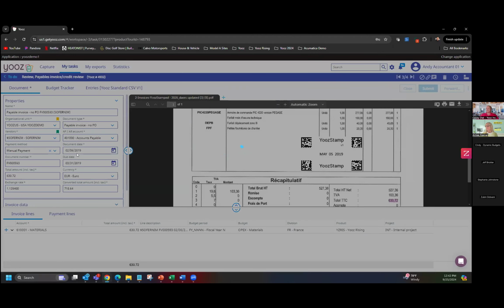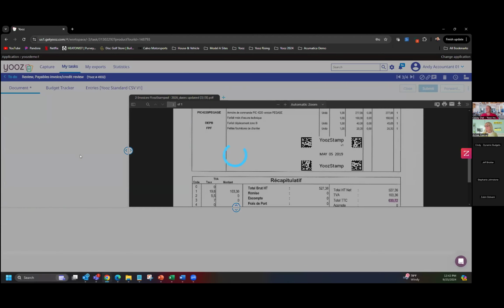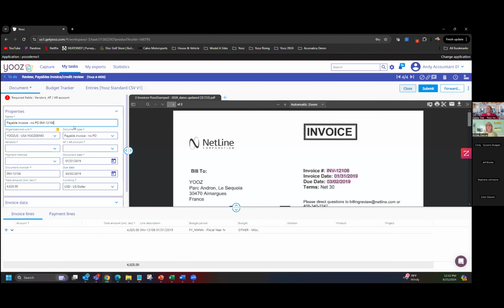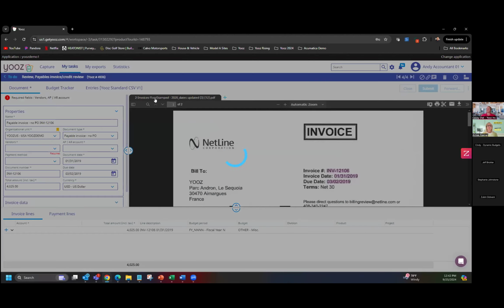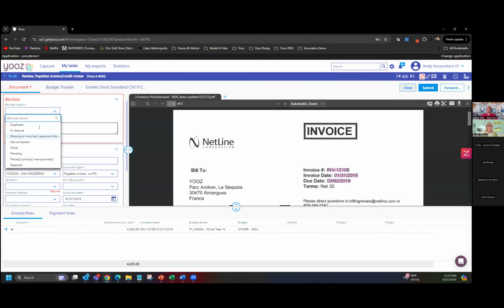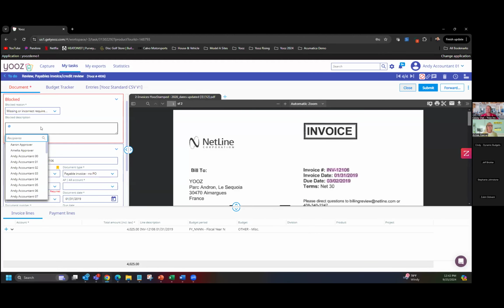Last but not least, just for timing's sake, if a vendor does not exist inside of Acumatica, it is going to flag it inside of Yooz. Hey, this vendor does not exist. What we can then do is just block this particular invoice. We can put missing information, and then we could actually @ individuals.